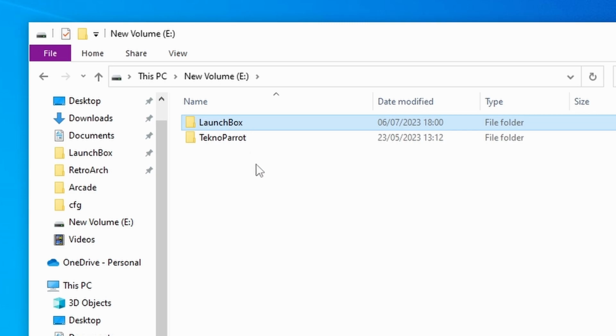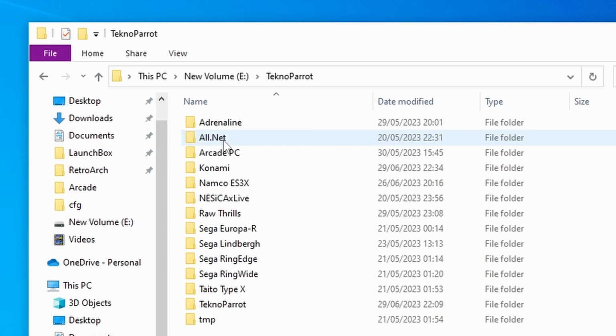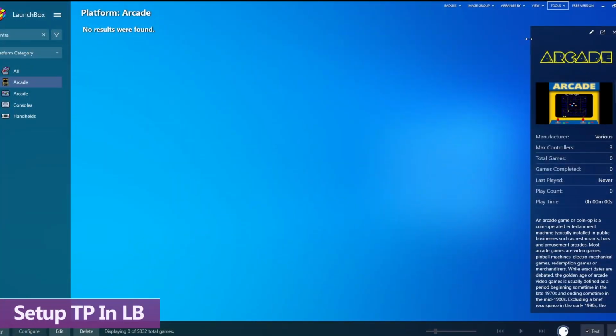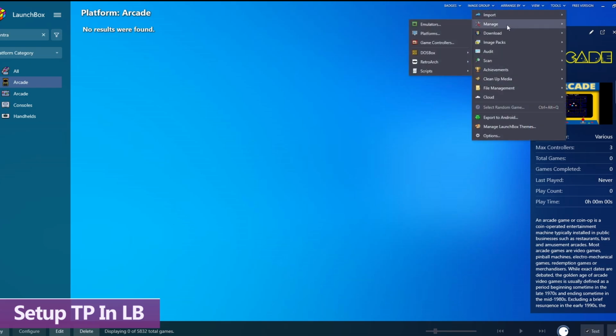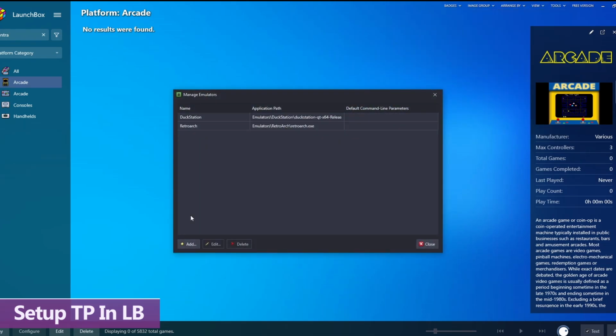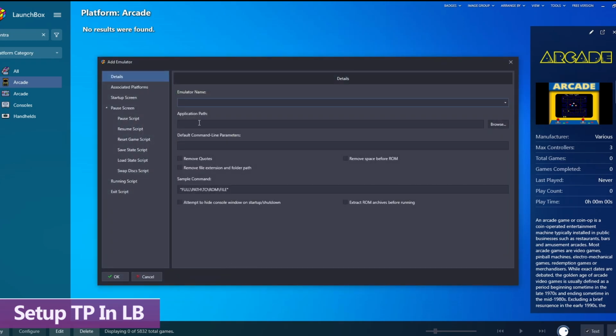As for the TeknoParrot emulator, you can put that in the emulators folder of LaunchBox, or you can put it in the TeknoParrot folder like I've done here. Doesn't really make a difference. Moving on to getting TeknoParrot set up in LaunchBox as an emulator. So start LaunchBox up, go up to Tools, Manage, Emulators, and then you want to press the Add button in the bottom left hand corner.